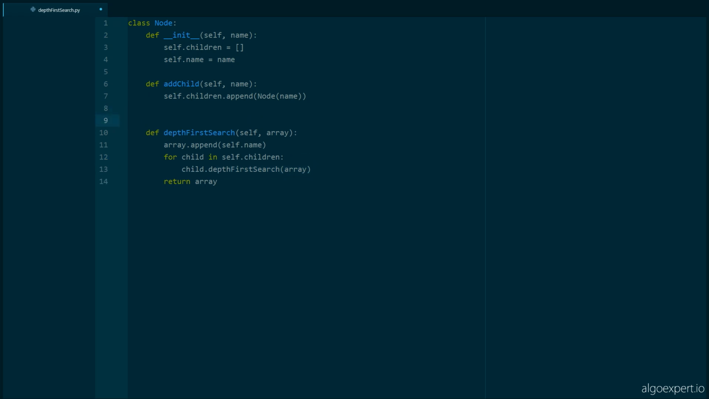Anyway, this is going to run in O of V plus E time, where V represents the number of vertices or nodes in the graph, and E represents the number of edges in the graph. And the space complexity is going to be O of V. This is because of the array that we return, which is going to have length V, and also in the worst case, where we'd have a graph that has one gigantic branch, we would have V frames on the call stack used up at once with this approach.